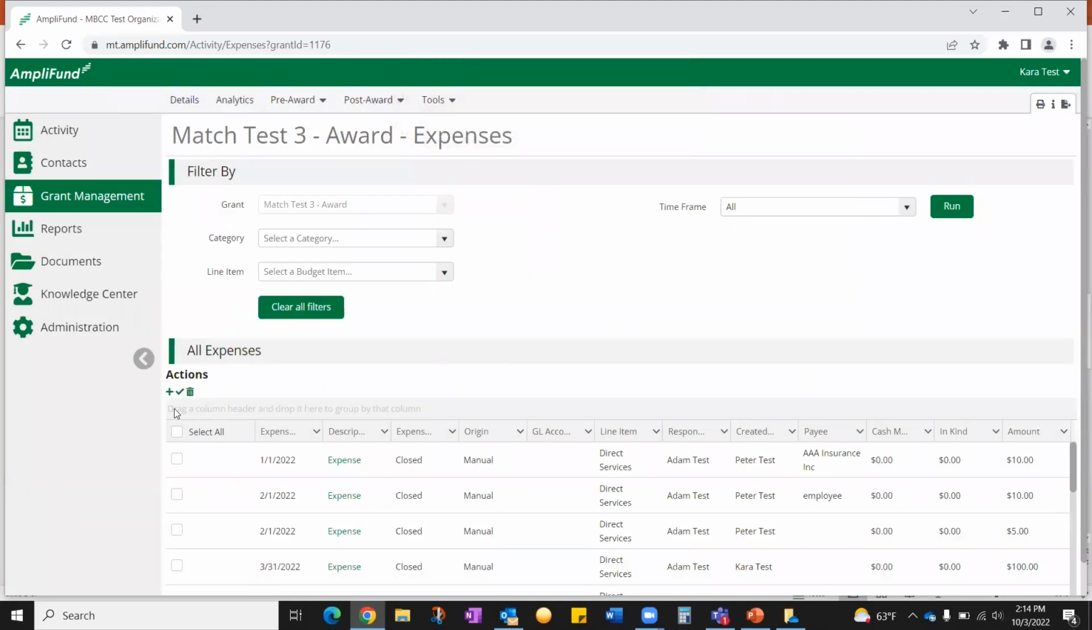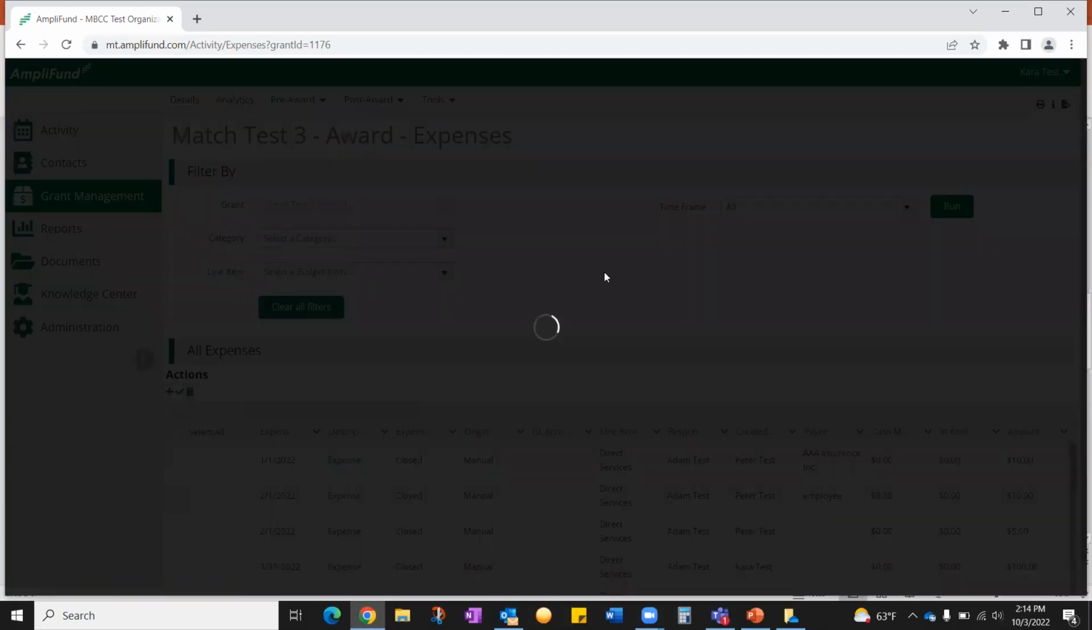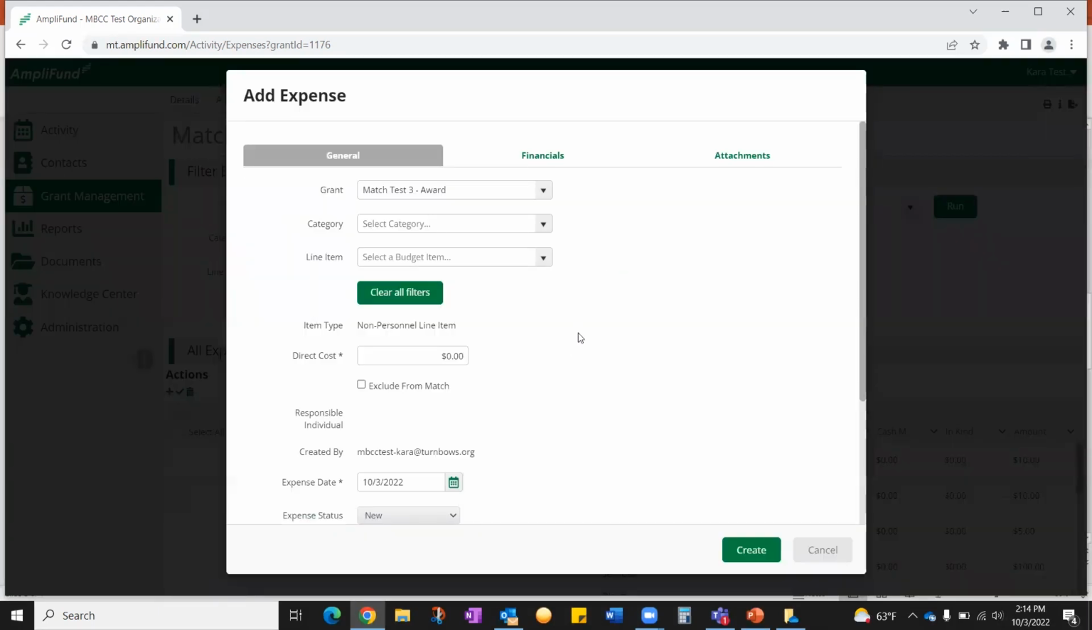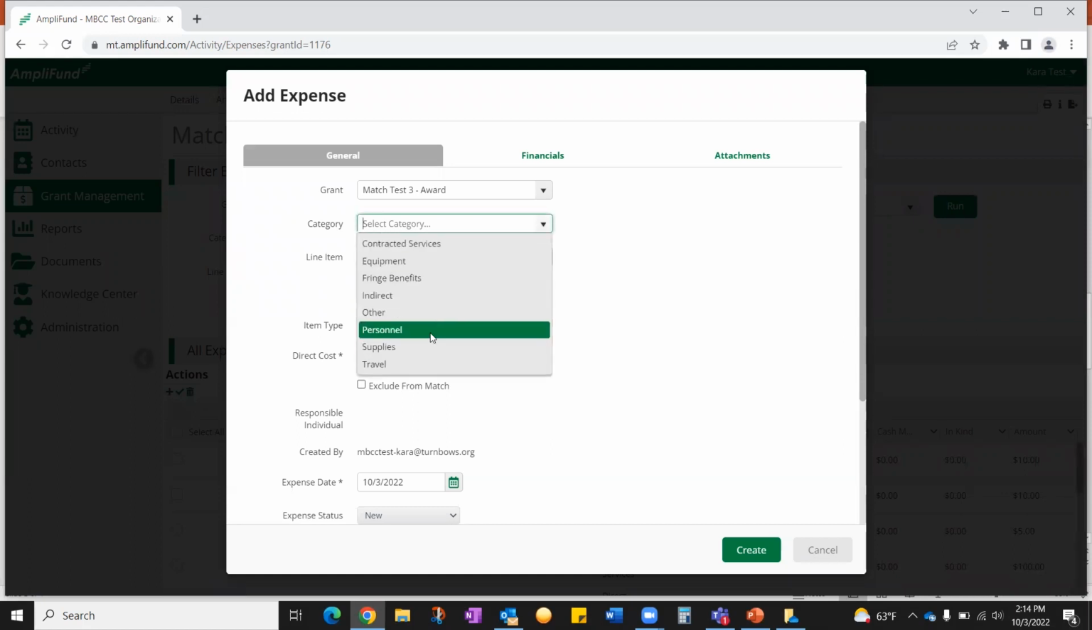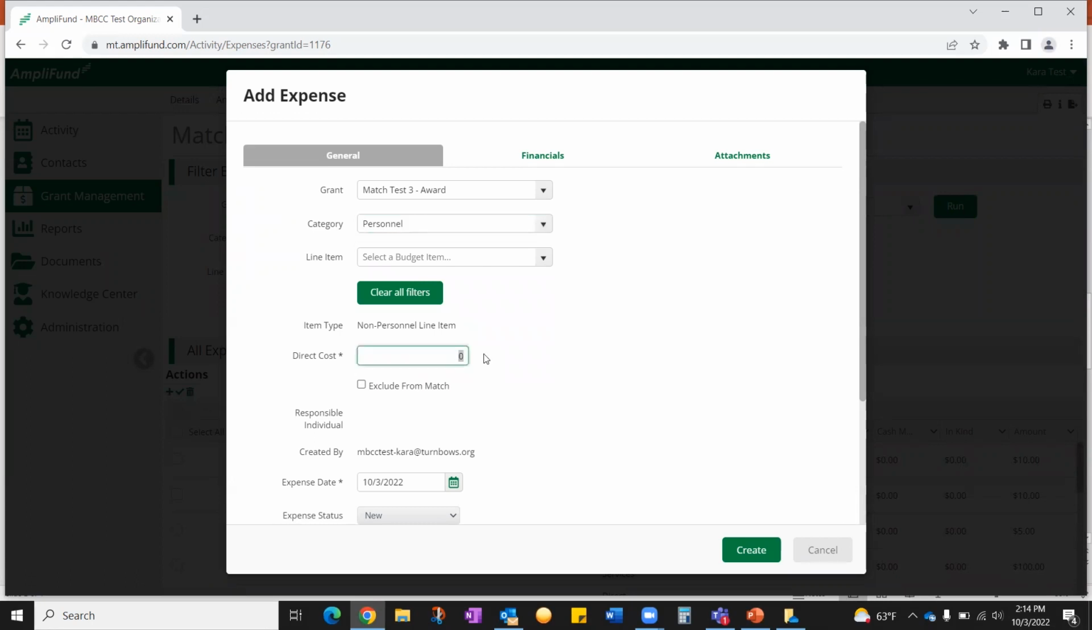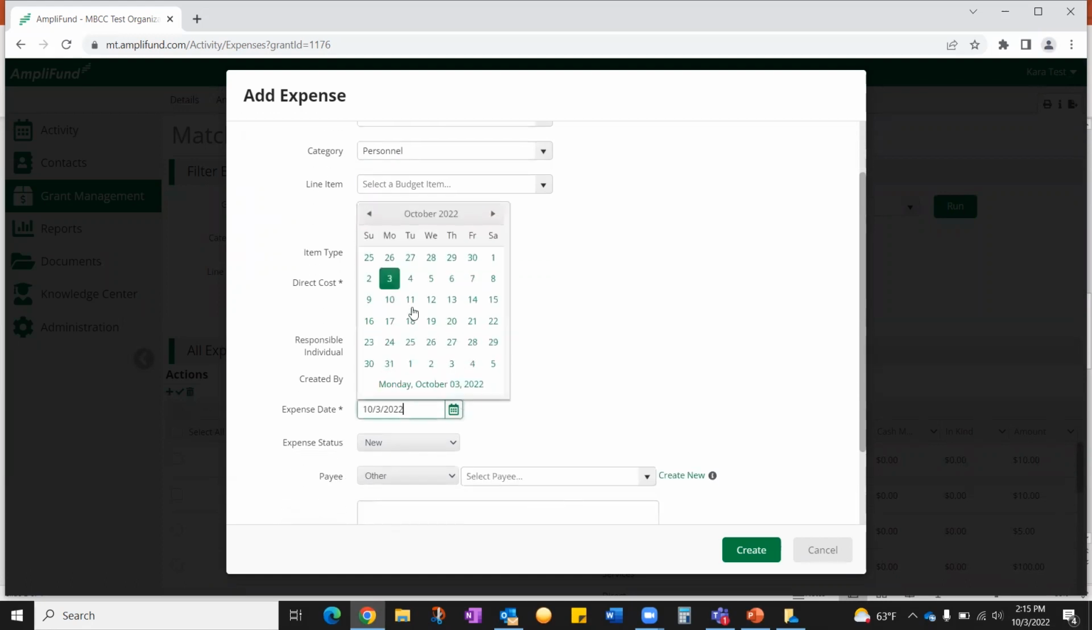We're going to enter one for personnel and fringe also, just so we have a couple of them in there for our training. So our category is going to be personnel. Our amount, 100. And then make sure our date gets updated.